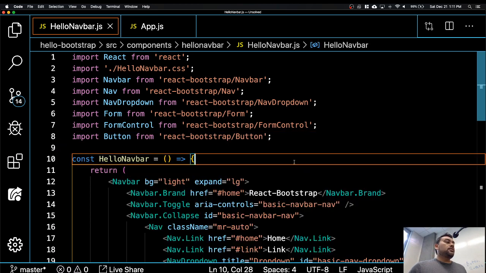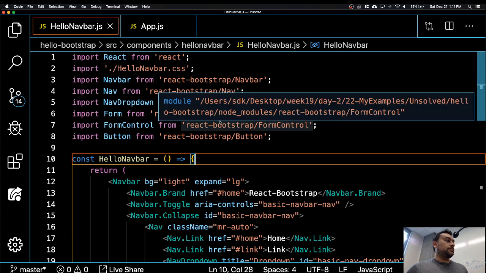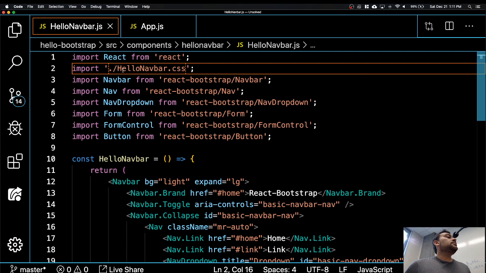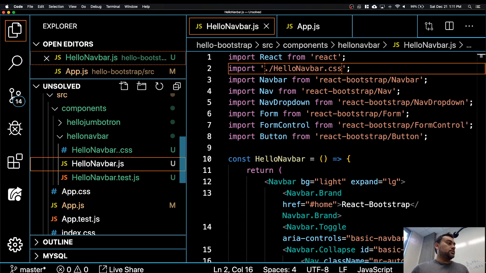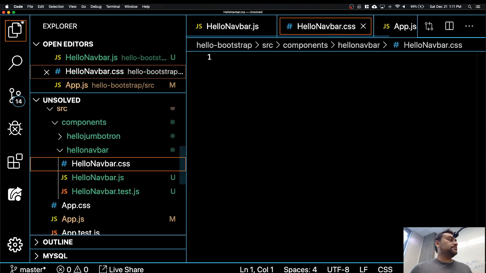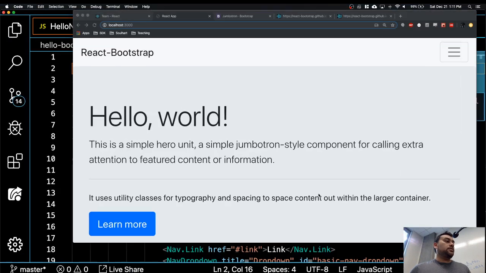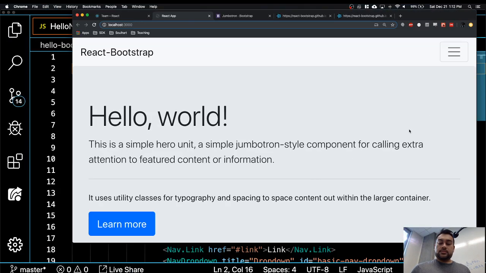Okay. Now we go back. Hello navbar.css not found. Okay. Do I have a, what am I missing? Yes, thank you. Here we go. Okay. And there is my, oops.